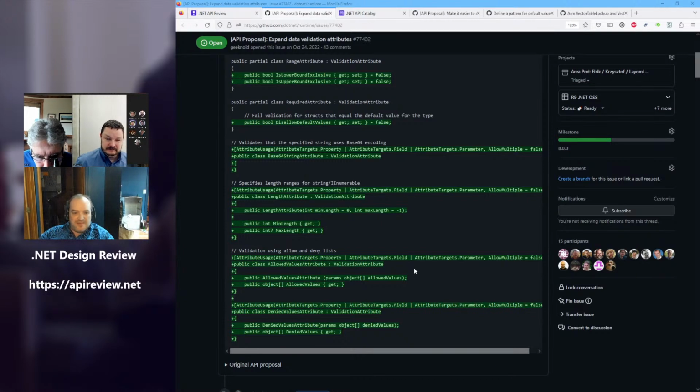Okay, so final and two. I do note none of these new things that you're suggesting are sealed. While the guidelines do say don't seal things, we do tend to seal attributes. Are you intentionally leaving them unsealed? Yeah, and that's just following what is already happening in data annotations. Alrighty.